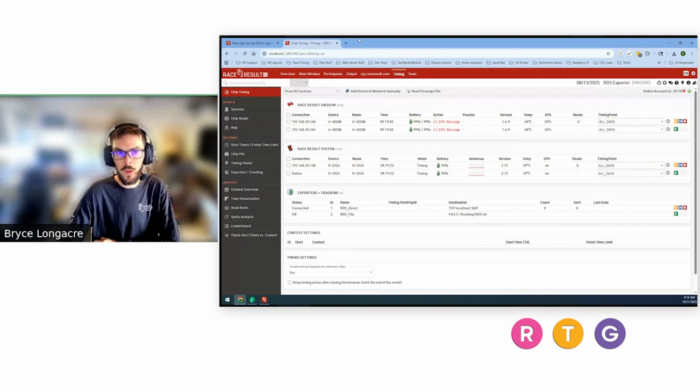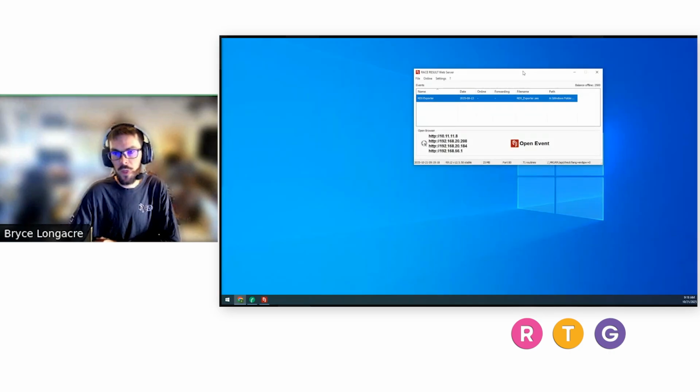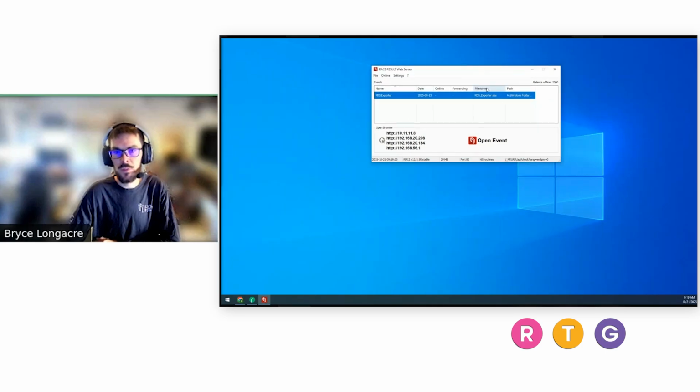One best practice I wanted to discuss from the race result side is going from race to race and keeping your file management clear. I'm going to close all this for now. If we were to go to our next event, what we could do is make a copy of this event file. Let's say this file already has a bunch of data in it.